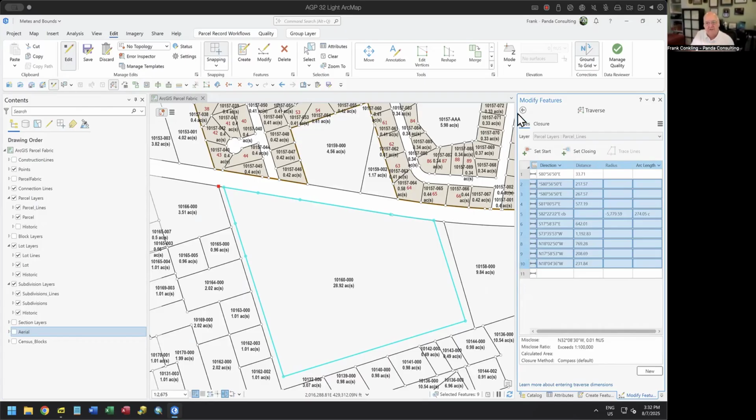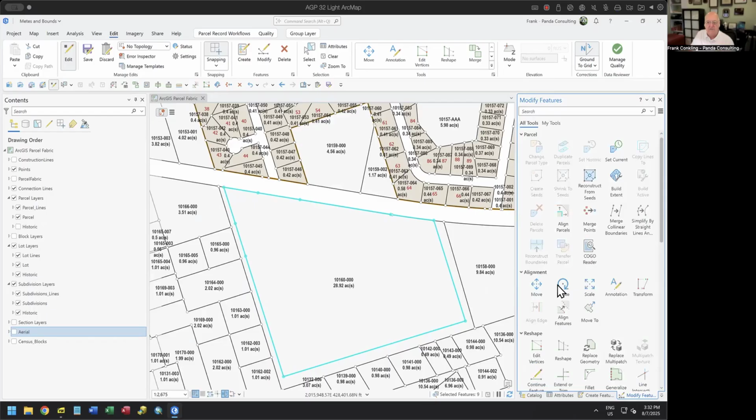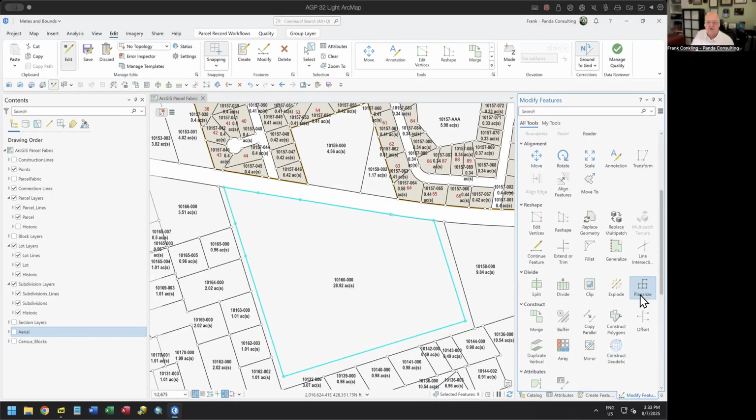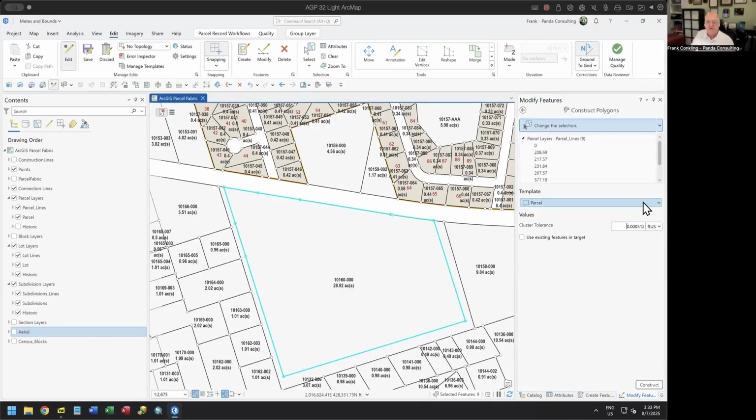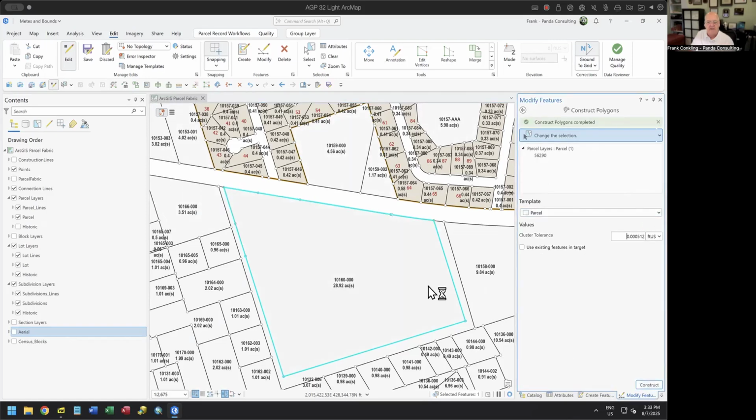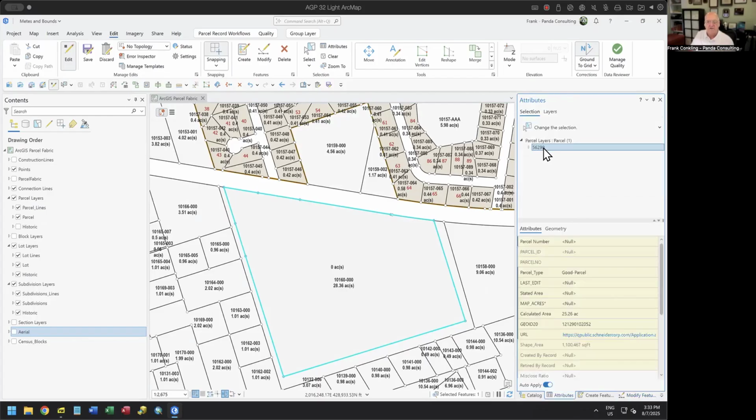Once I have those lines selected, I can then get out of here, and there's a command called construct. All right, there's a construct polygon here, and I can tell it to construct a polygon here and go ahead and tell it to build a polygon. I now have this polygon that it just built for me, and I can go and attribute that as I need on here for me.